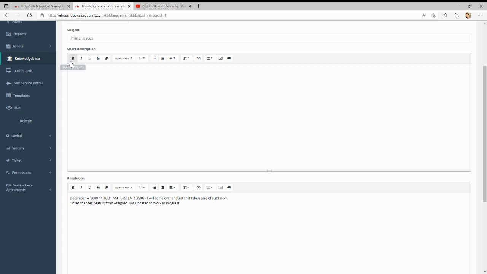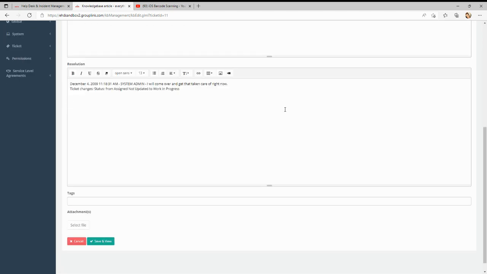You can use all of the formatting features here. You can do a link to a video. You can do an inline picture, anything like that. I'll show you how to put a link in so that your users can just click on a video to watch whatever you're demonstrating. You can also attach a file.